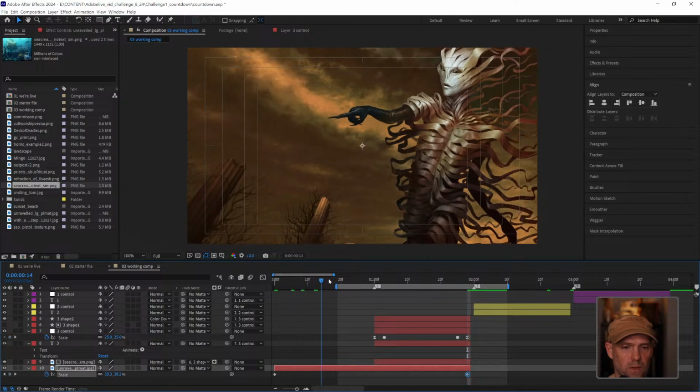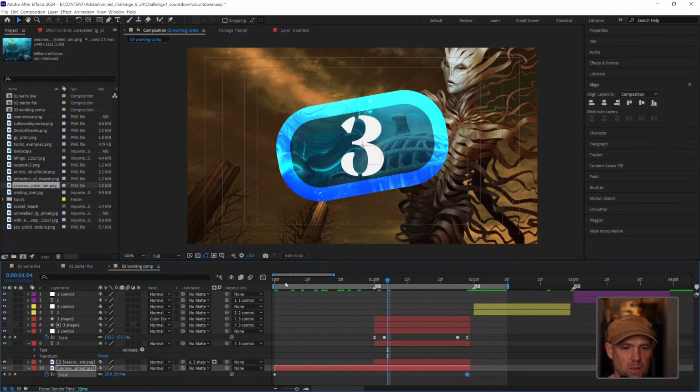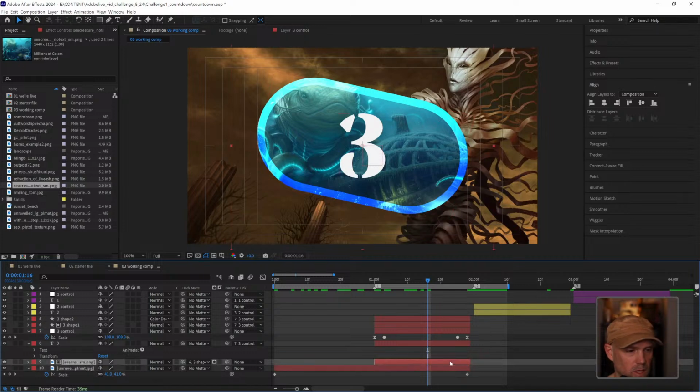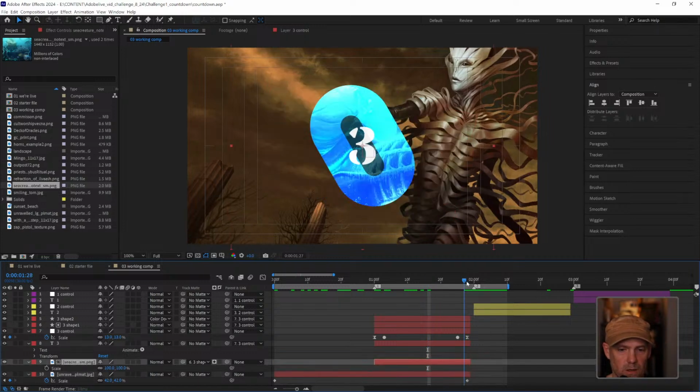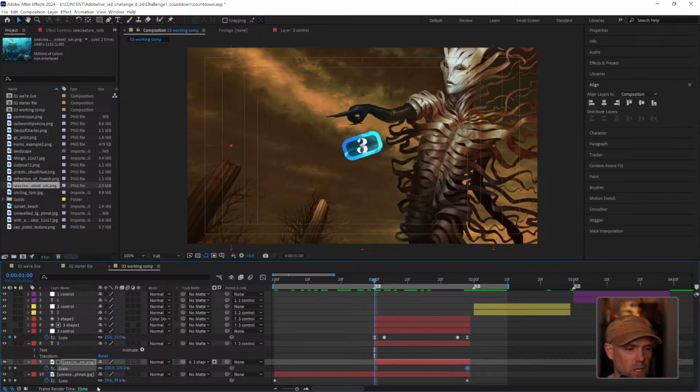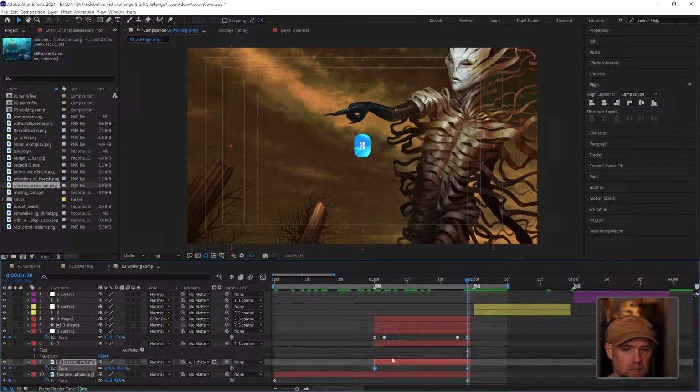I don't want it to be super fast. Let's see, is that slow? That's slow enough. And then with the other one, I'm going to do the same thing. Press S to get our scale options up. Add a keyframe at the beginning and the end. Go back to the end.